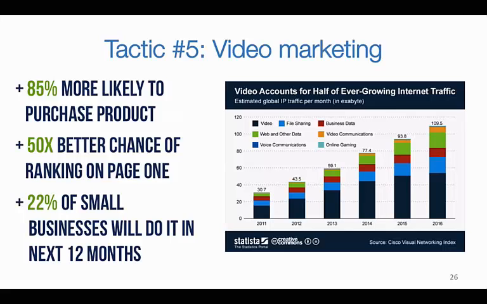Using video, you have a 50 times better chance of ranking on page 1 of the search engines. Okay, Google in particular loves video. That's why they bought YouTube. So if you can create and share good video that people are engaging with, you are much more likely to be ranked highly in the search engines.